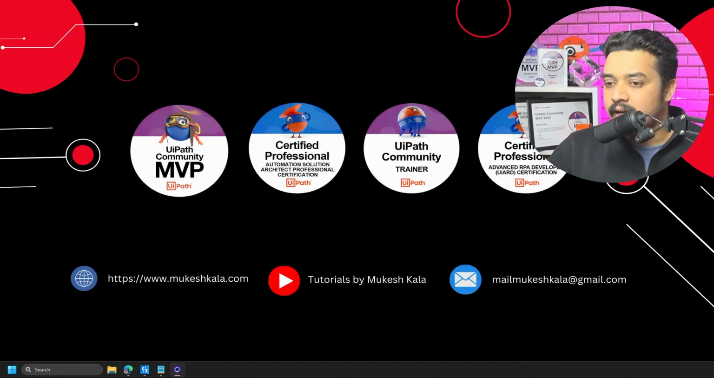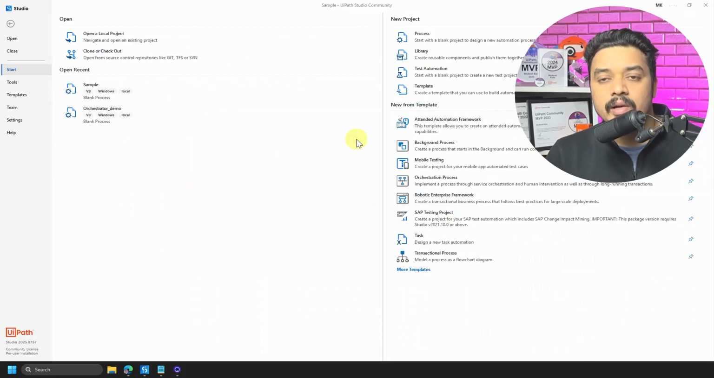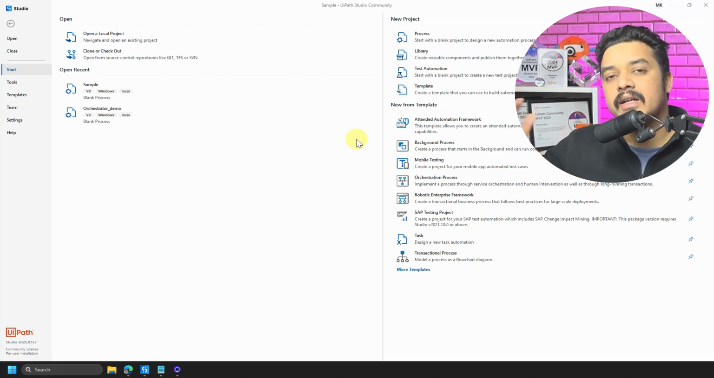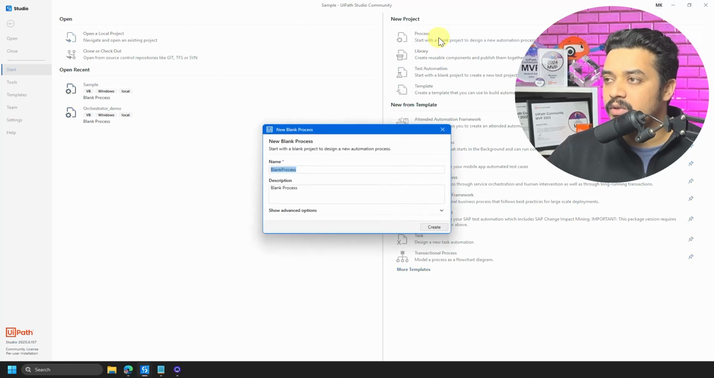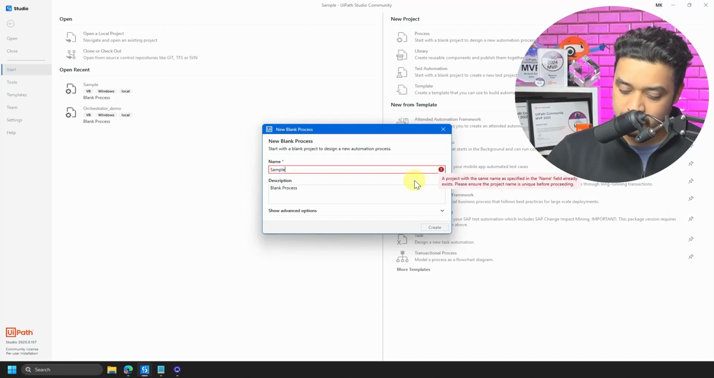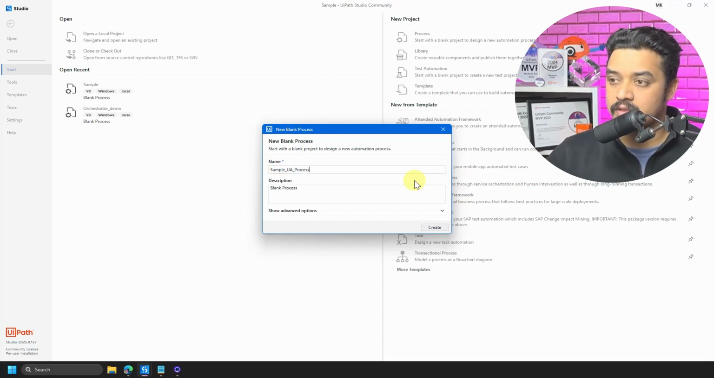Now with that, let me go to UiPath Studio. In UiPath Studio, I am going to create a small process which we are going to deploy and try to run in an unattended mode. So I'll quickly create a new process and call it sample_unattended_process. And I just say create.